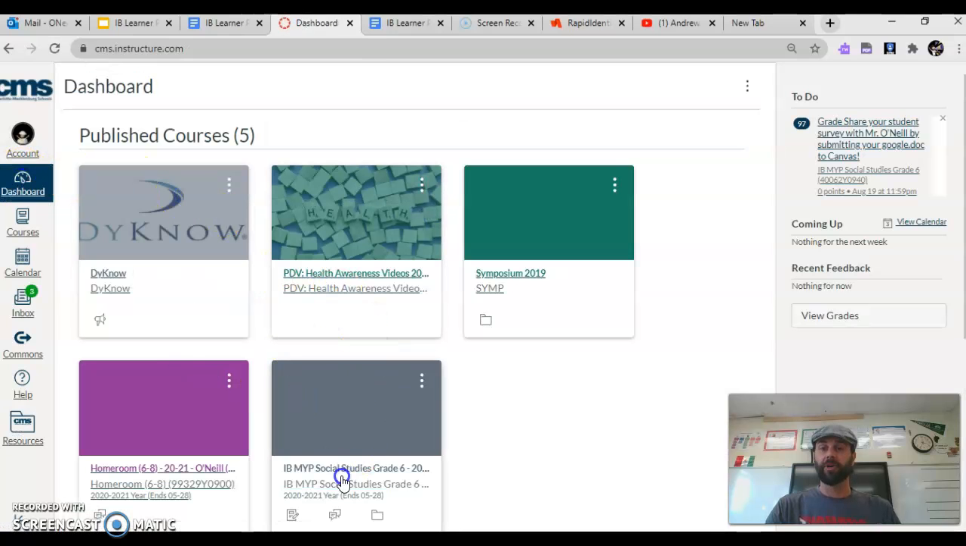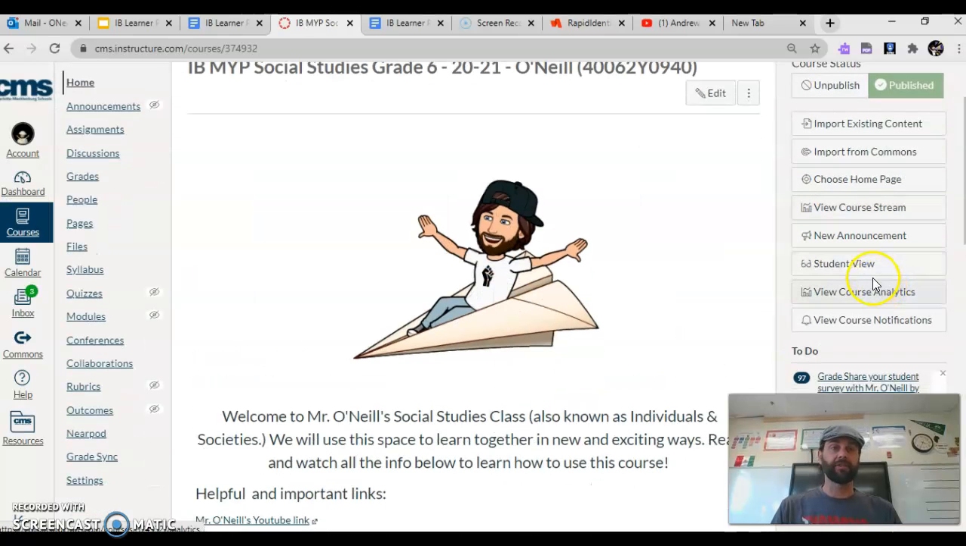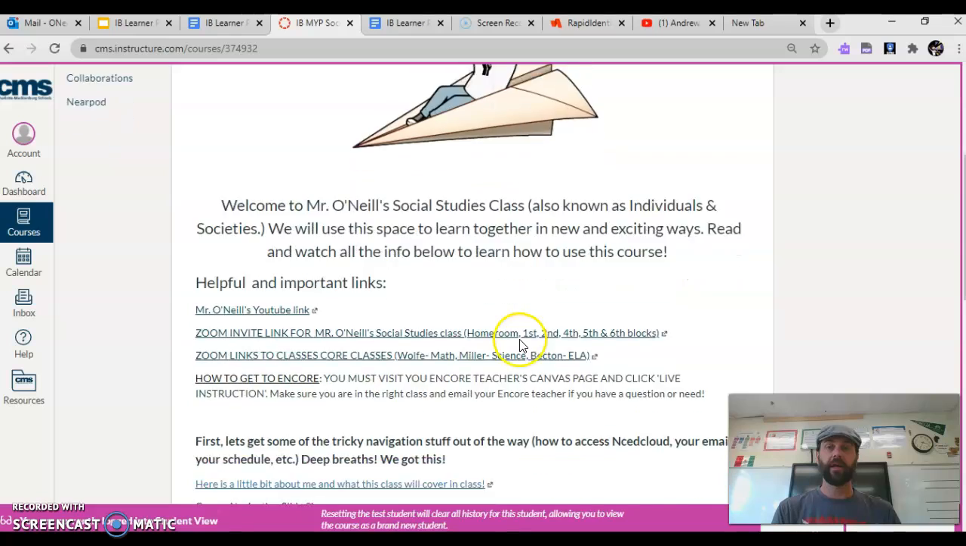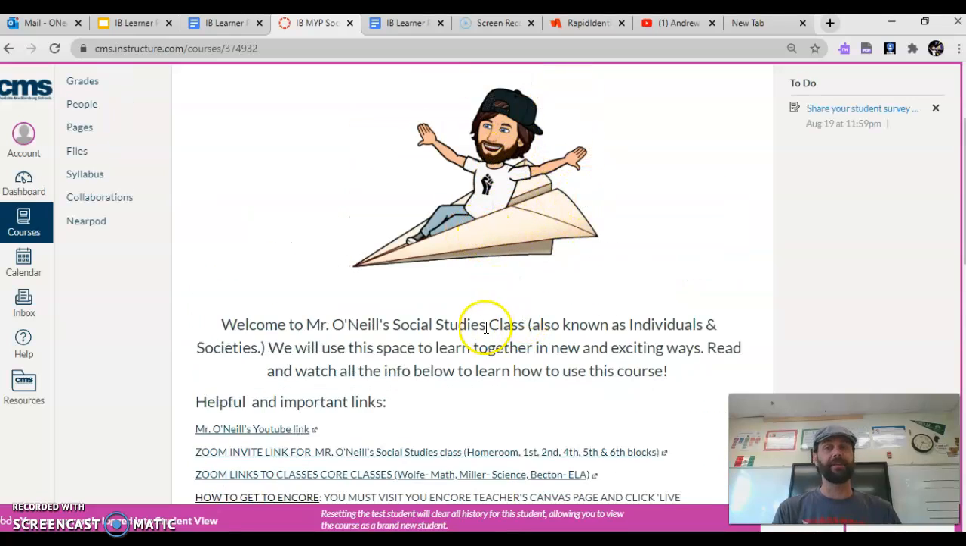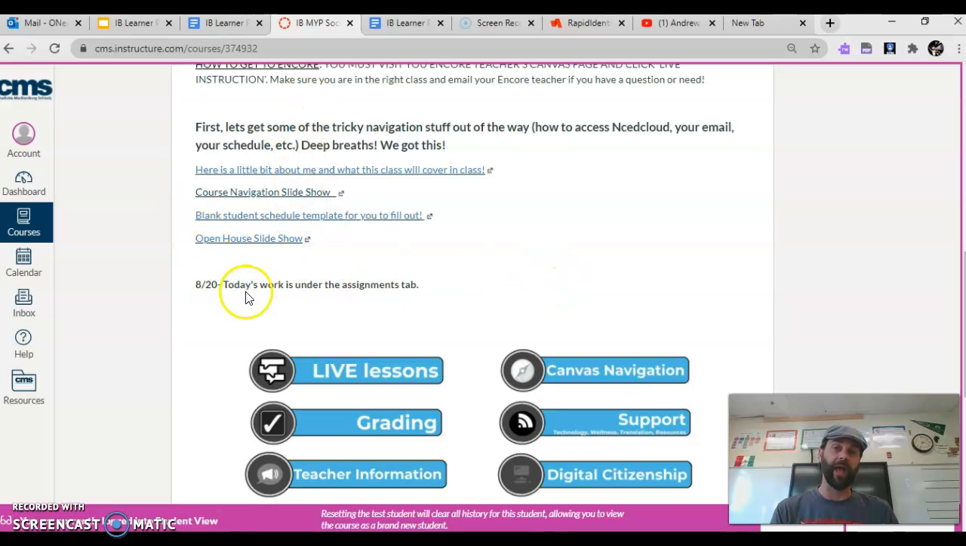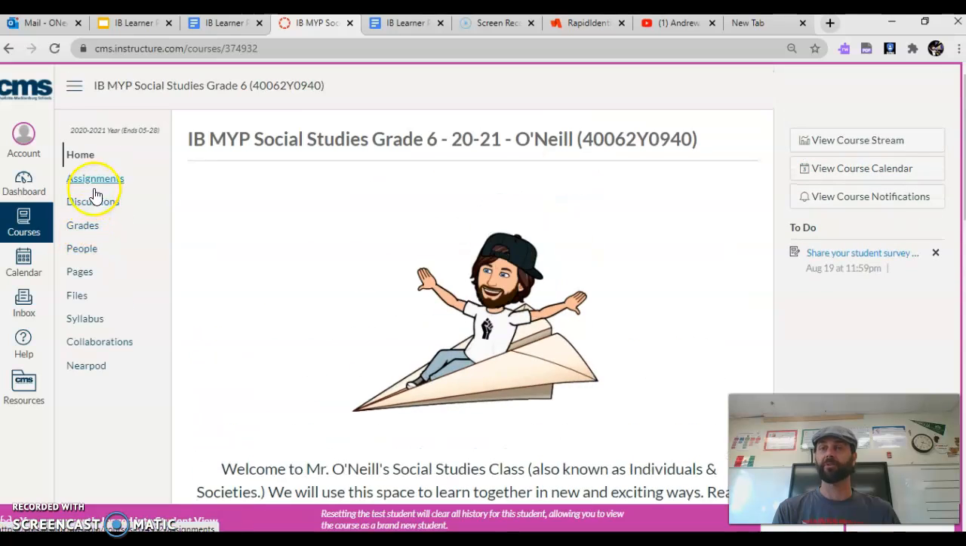Now we're going to go to my Canvas. We're going to go to social studies. I'm going to put it in student view. If you noticed, on my Canvas today, I changed some things. We have a different picture because you're going to be sending me some information today. Scroll down. I took some things away. So today's work is under the assignments tab. Let's go up to assignments.